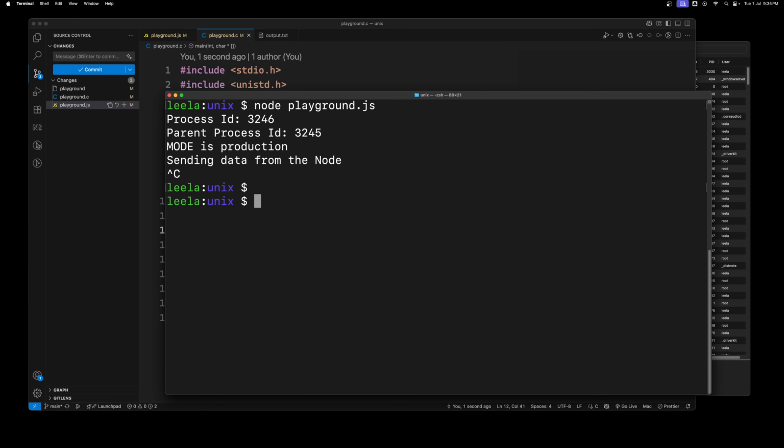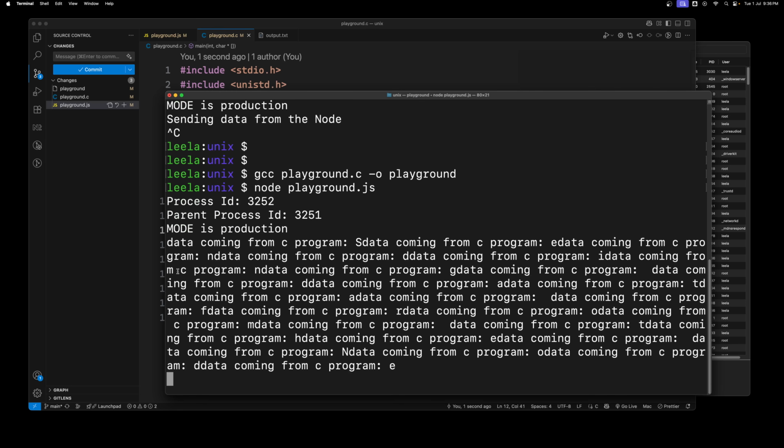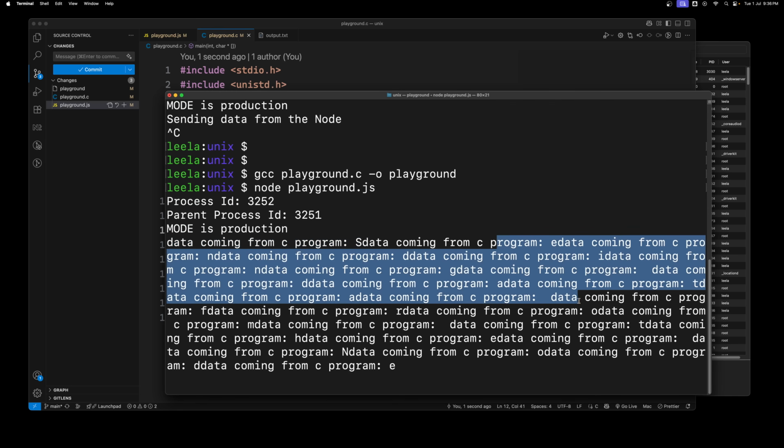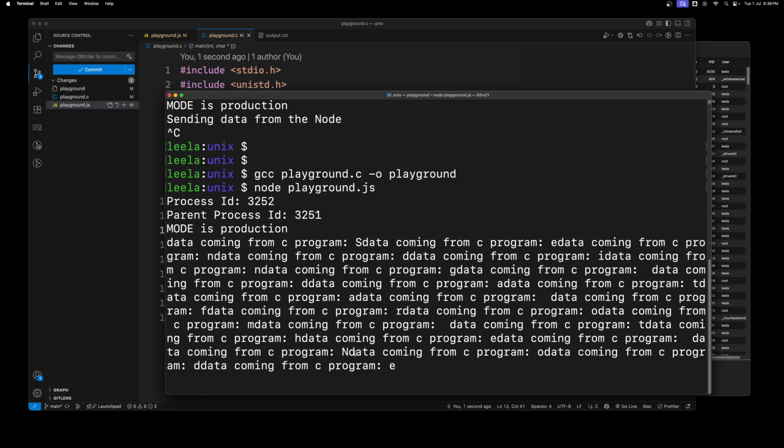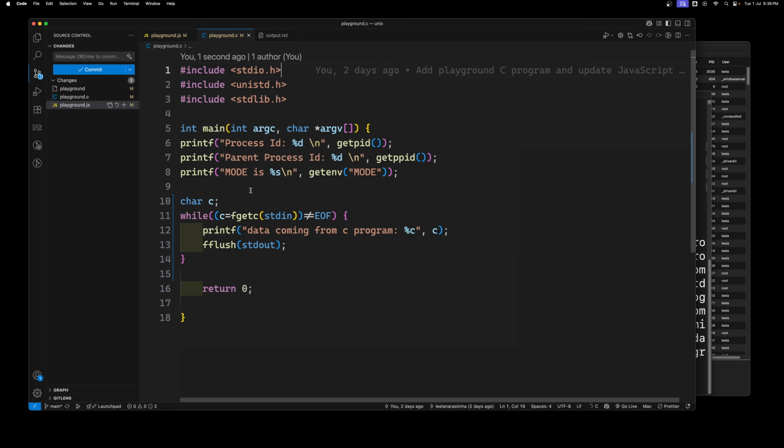Oh sorry, we need to compile the C program, right? I am compiling the C program, and if I run it, see here, data coming from C program. Yes, each single character it is trying to read, so that's why we are able to get data coming from C program. Like that we are able to display the data.